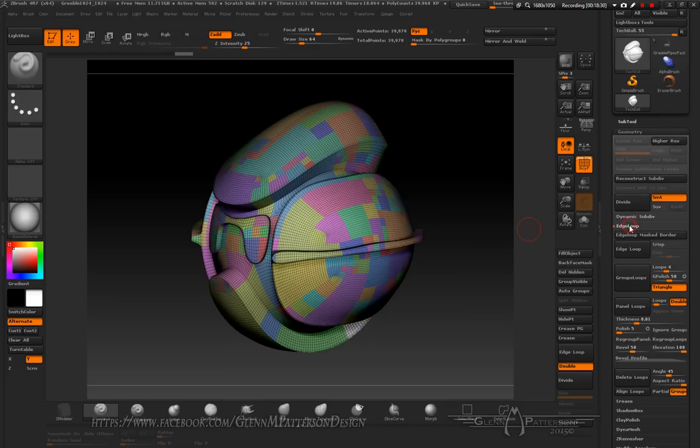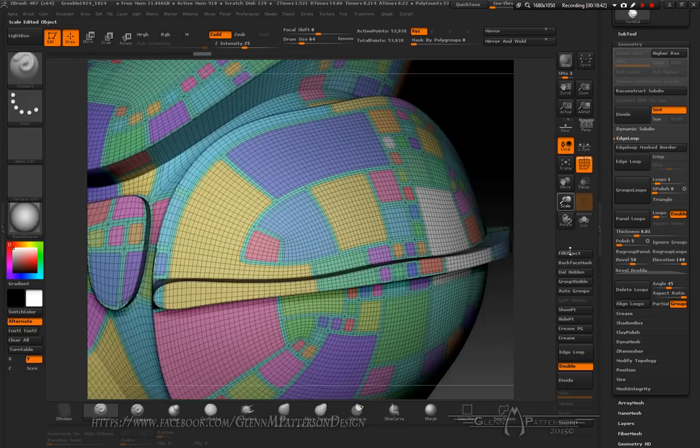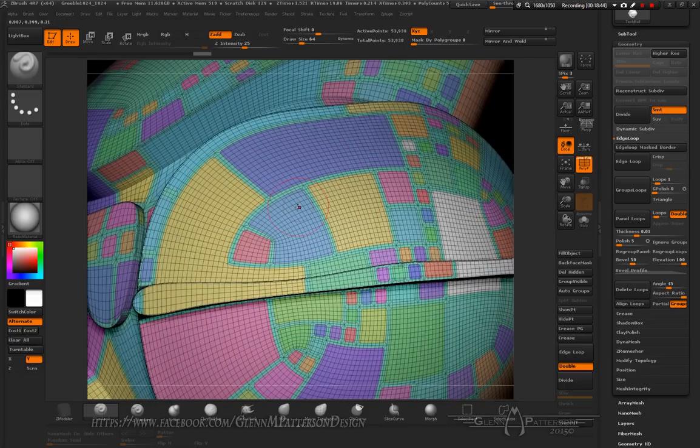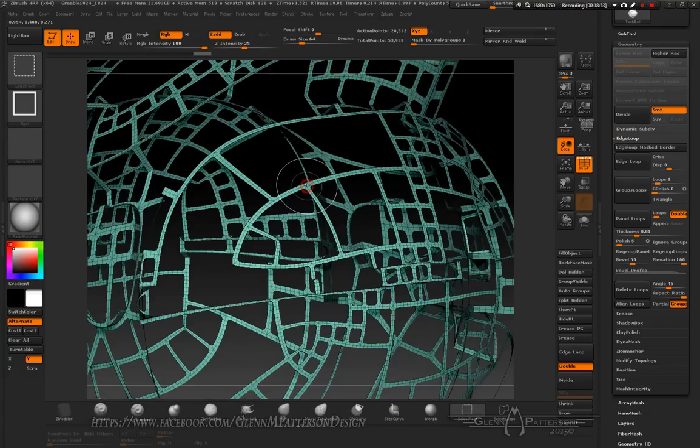Go under edge loop in your geometry tab. Do groups to 1. G polish off, triangle off. Now hit group loops. Boom. Now we've got all this crazy looping going around every single one of our polygroups. So now do a Control Shift, click on that new polygroup there.